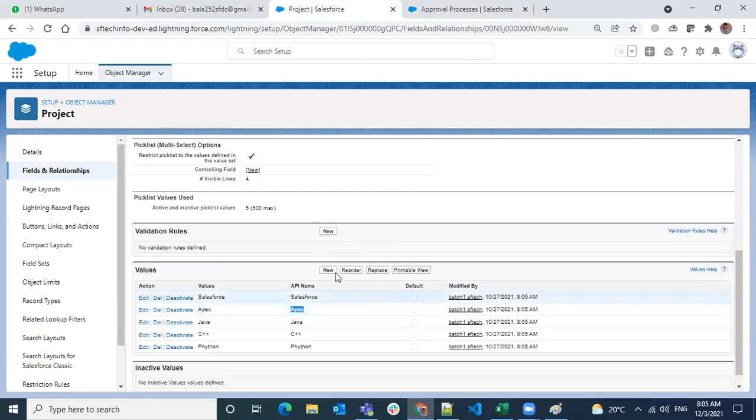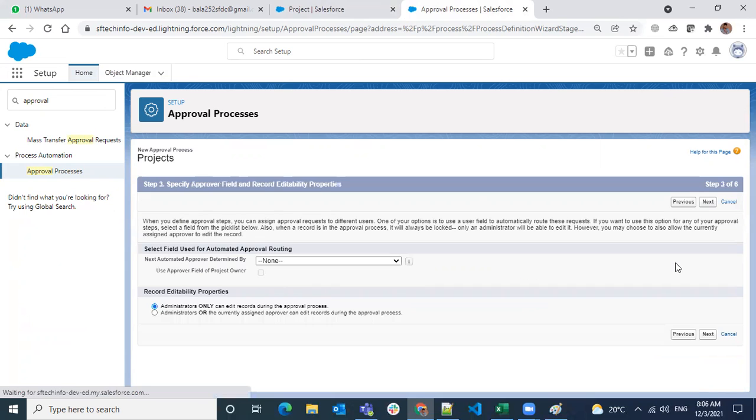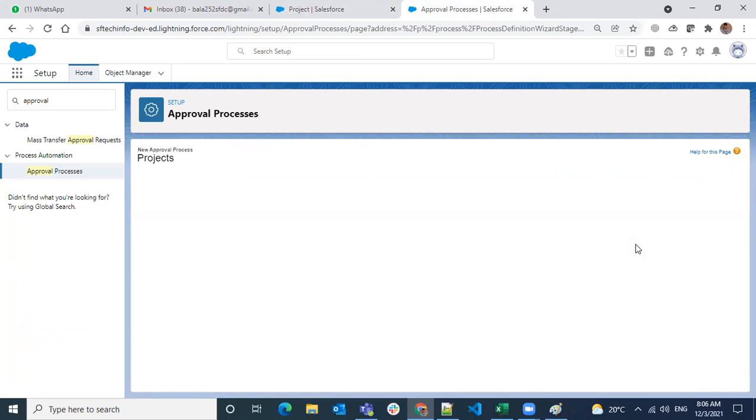Okay. When I have an apex, so instead of equal, I will say includes. When it has apex, then only I want to ask for approval. Okay. This is enough for my entry criteria for the approval process. So specify entry criteria, done.